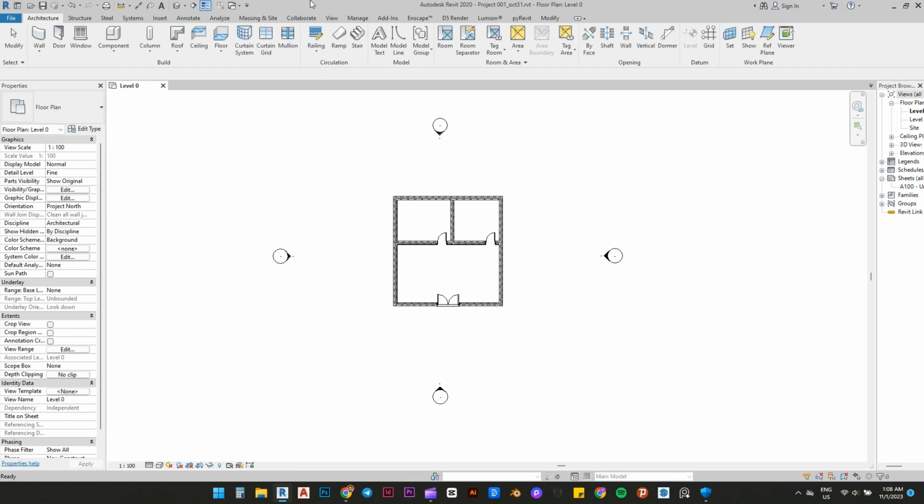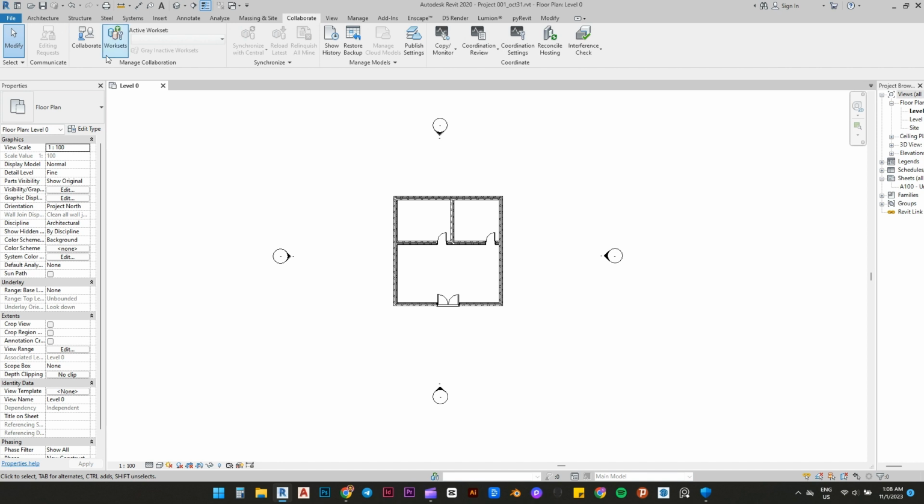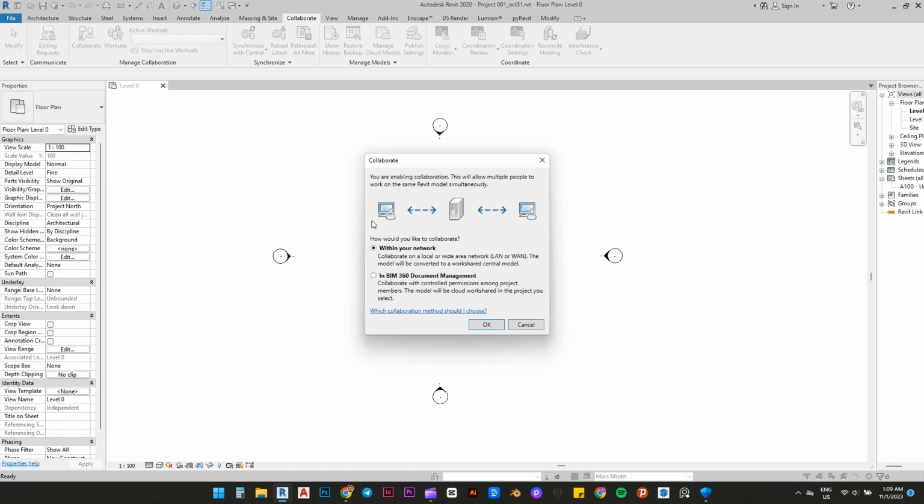So the next thing we're going to do is go to the Collaborate tab and hit Collaborate. It will ask whether to work within your network or in BIM 360 document management. We're going to use within your network so that it works locally with your local server, so you don't have to buy anything. But you can also use BIM 360 document management so that you can collaborate on the cloud. What we are going to use today is within your computer and network.